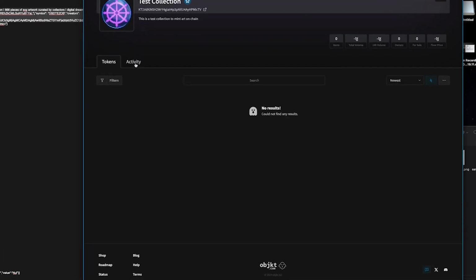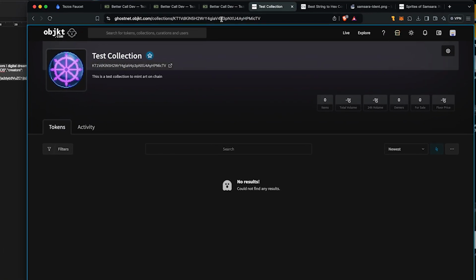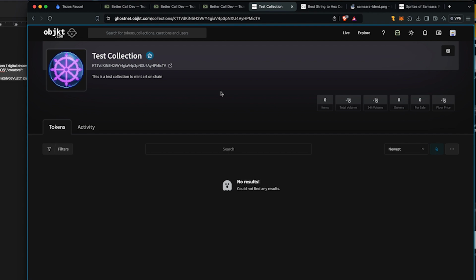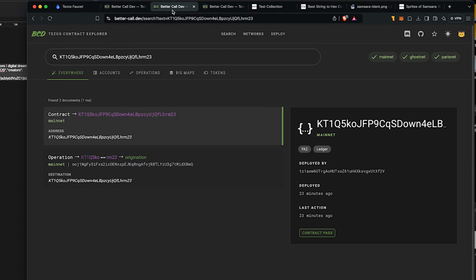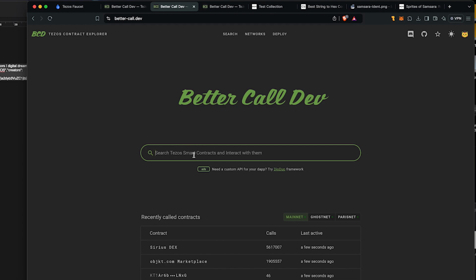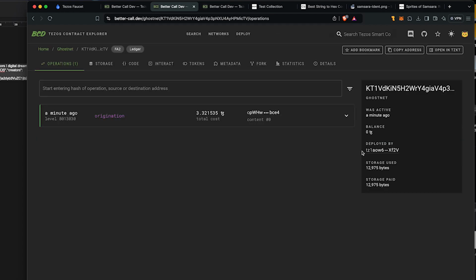There's nothing in there at the moment, but we can see that there is actually an address. So I can double click that address up there, the KT1 address. I can copy that and just go onto Better Core Dev and check to make sure that that is the contract we just minted. If I went to the home page, I can just search in this search box and you can see it was minted literally a minute ago here, and this is our contract.